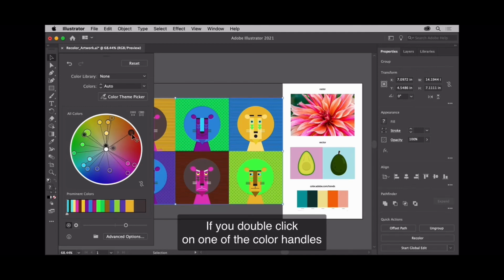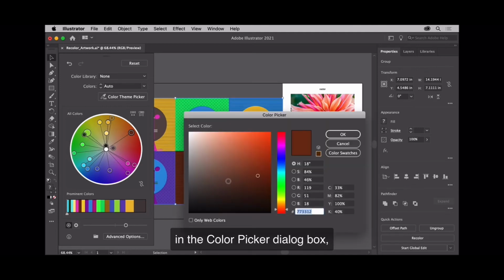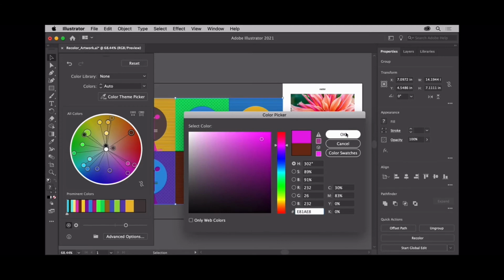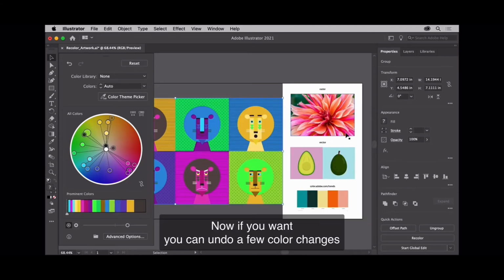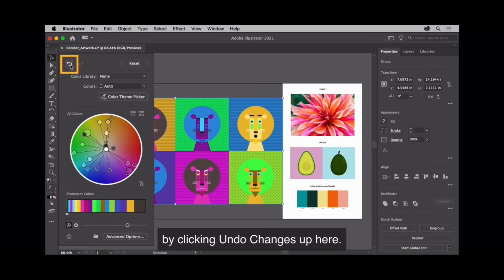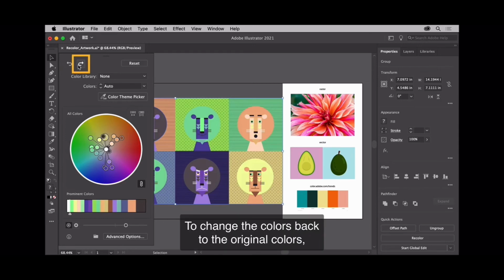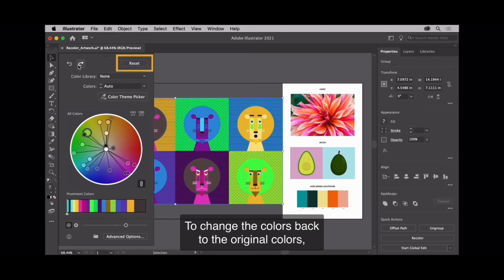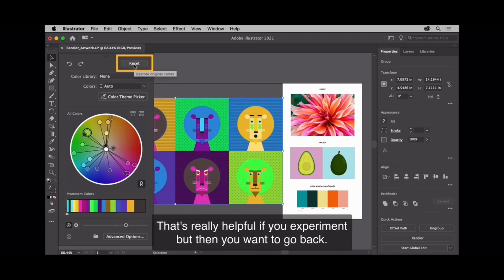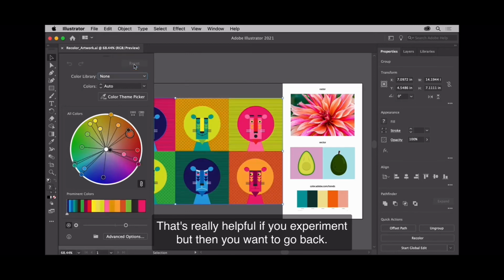If you double-click on one of the color handles, in the Color Picker dialog box, you can change the color values visually and by entering the values. And click OK to accept it. Now, if you want, you can undo a few color changes by clicking Undo Changes up here, or even clicking Redo Changes to redo them. To change the colors back to the original colors, click Reset. That's really helpful if you experiment, but then you want to go back.